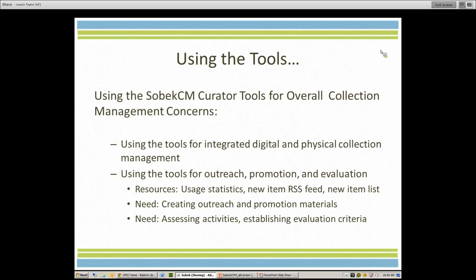Some of the resources that SobekCM provides for that include the usage statistics, which you've already seen and which are super useful, for seeing which collections are being used and if there's a big jump in usage. Also, people like to know that things are popular, so saying, hey, this has been used this many times, is really useful. There's also the new item RSS feed, which is automatically created for all of the different collections. You can embed that on a LibGuide, or subscribe to it just to see what's loading in the collection. There's also the new item list.